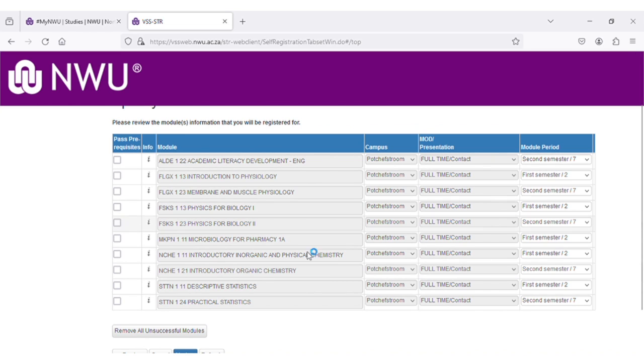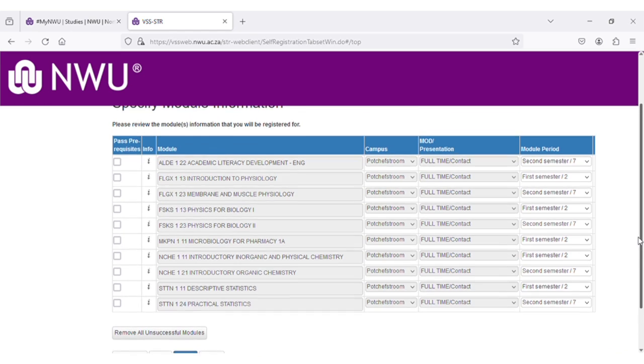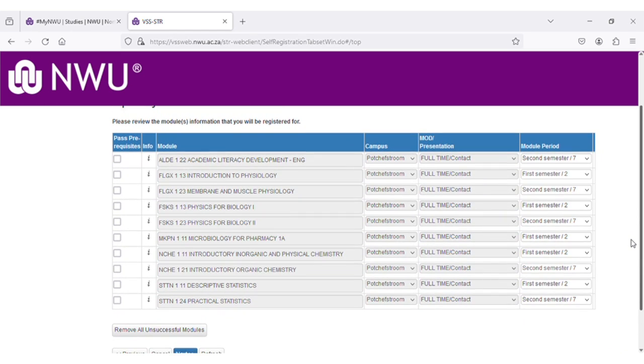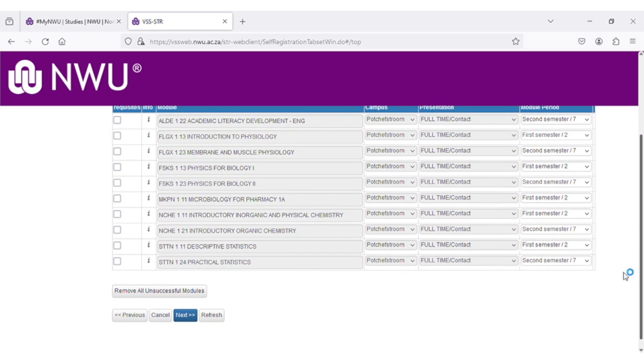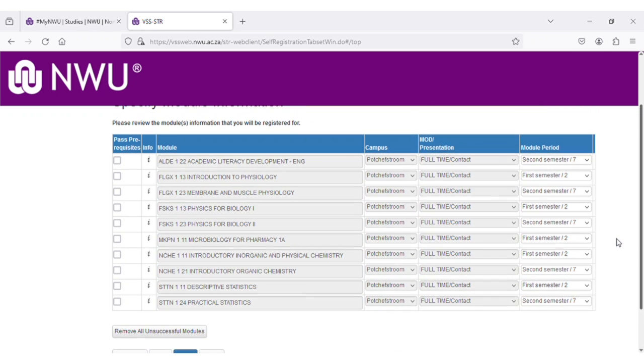Thereafter, all modules for the current year will be listed. Please note, any elective modules on your curriculum will be listed separately for selection. Once you've selected your modules, proceed to the next screen where you can make changes. To apply for the prerequisite test, click Next.